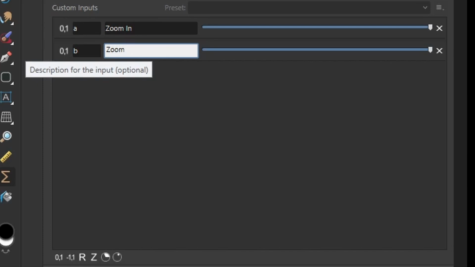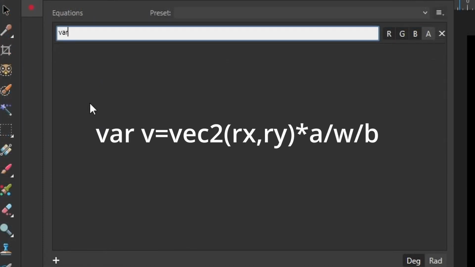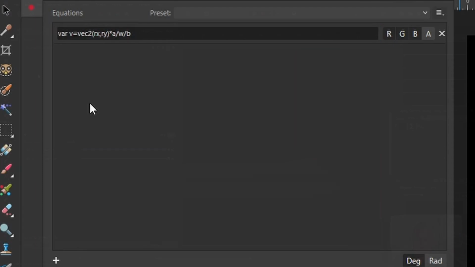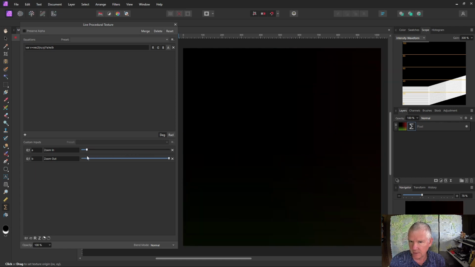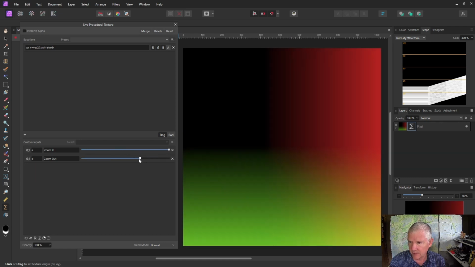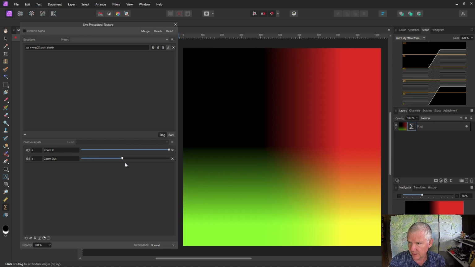And I'll use these to control the scaling of this. I'm going to start with variable coordinate vector v equals vec2 of the relative x and relative y coordinates of my image. I'm going to multiply that by a and divide by w, and I'm also going to divide by b. So that looks like that. And so if I change this, if I bring this down, it will sort of zoom in, and if I bring this one down, it'll sort of zoom out.